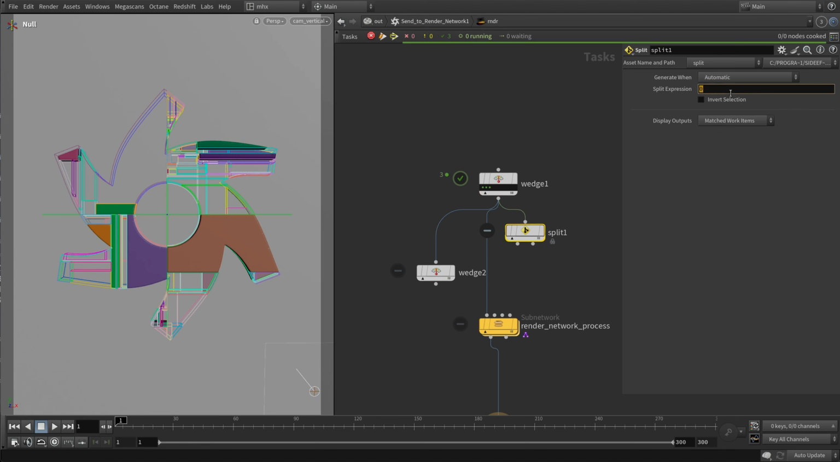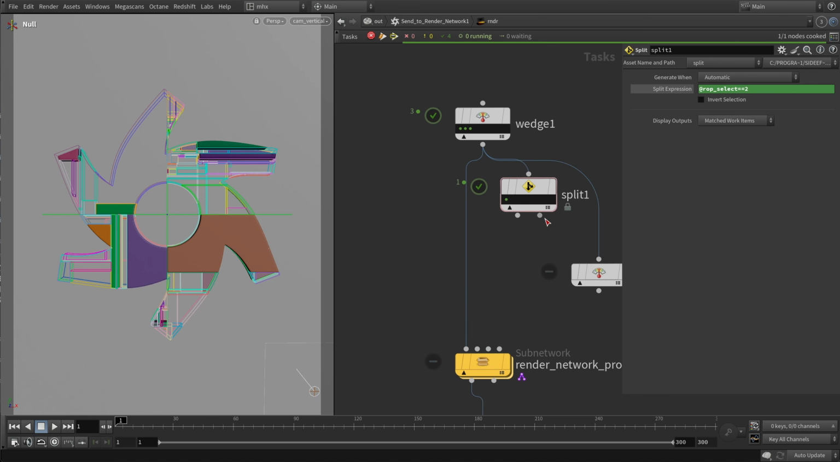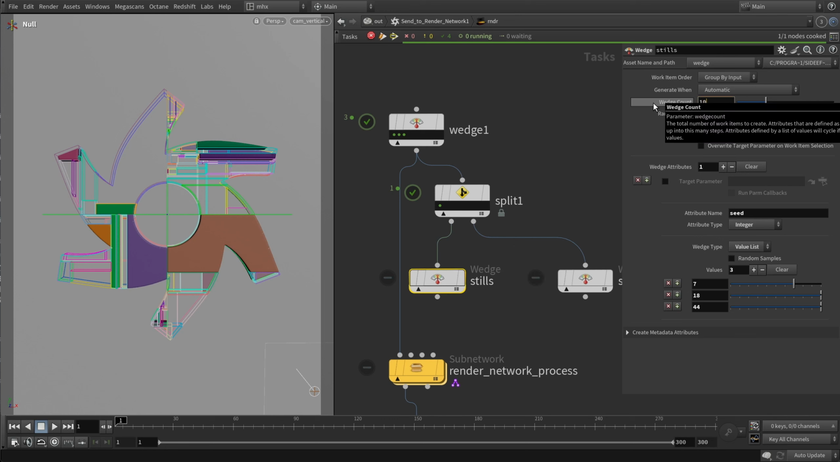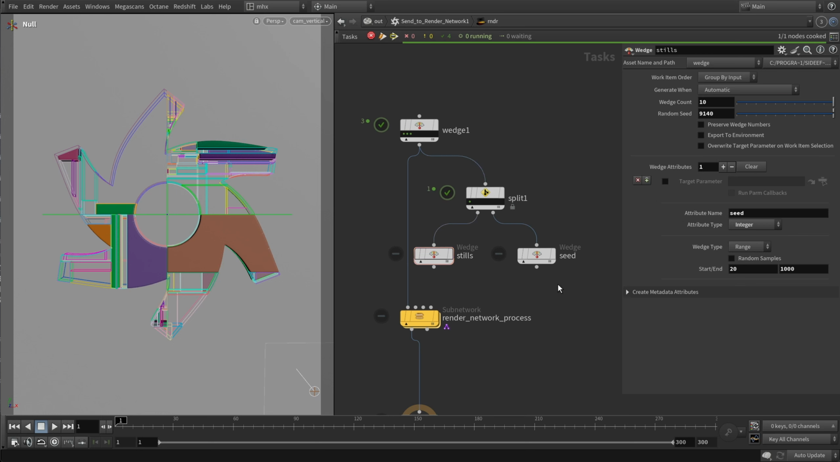So let's split based on if ROP select equals 2, so this is the last ROP node in the system, which is the still ones. In this case the right ones are animated versions and the left ones are still versions, and we will have 9 or 10 different, this time totally random seeds between, let's say, 20 and 1,000. We want to explore these areas and we want to pick 10 different seeds of still frames basically, so we can merge these.